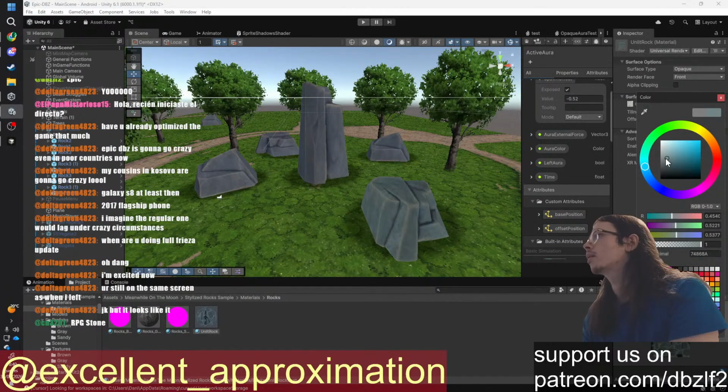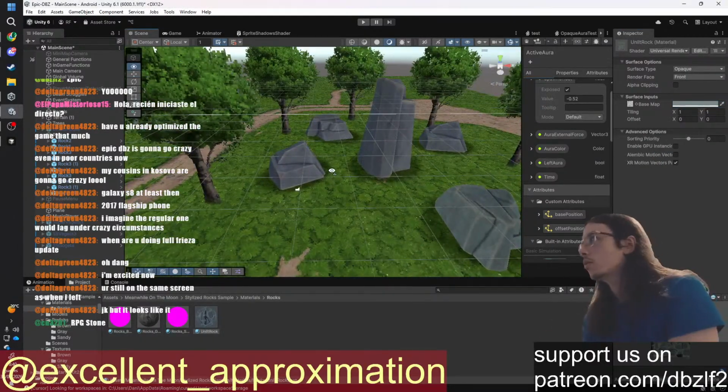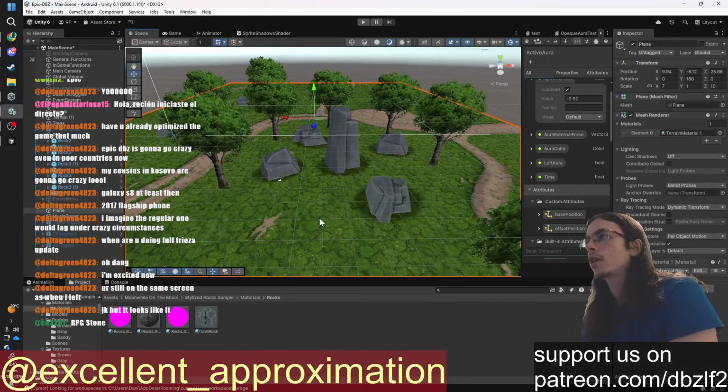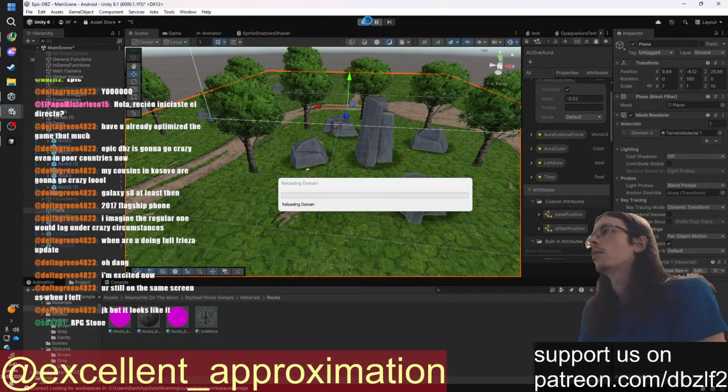Yeah, something like that. That's pretty similar to lit one. So now I need to see how I made it change, let me show you how the ground changes.